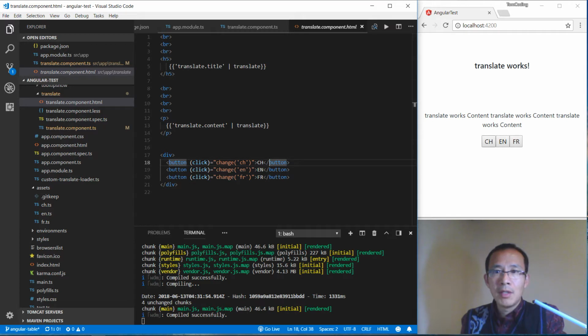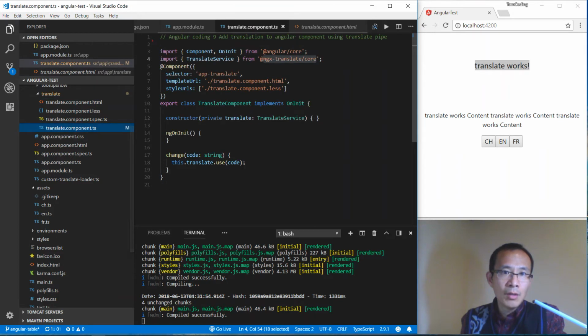Something like this. Maybe click on the Chinese button, it will show the Chinese text. The French button will show the French text. Click the English button, it will show the English text. These three buttons are going to change the language for us. Let's take a look at how we do that.